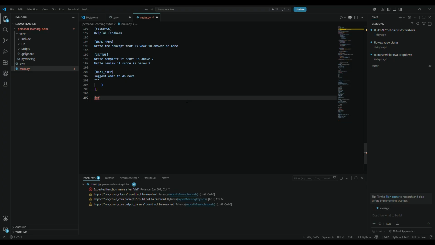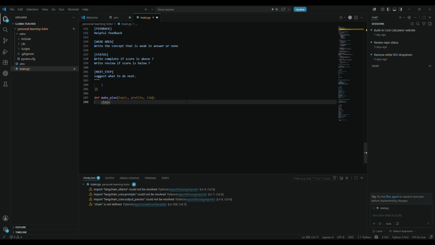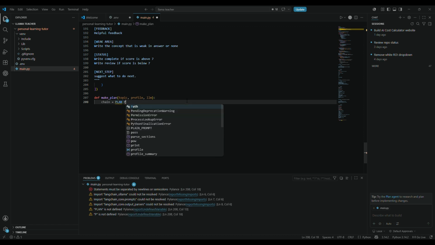I will make sure to add it into the Git repo. I will make sure to do that. So don't worry about that. So let's do the main thing, define make plan, right? And for making a plan, we need the topic, the file, and the LLM.